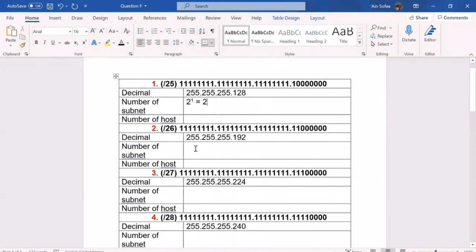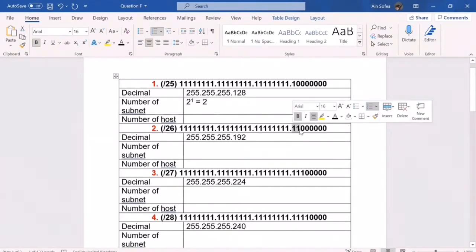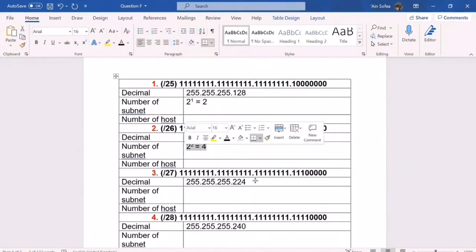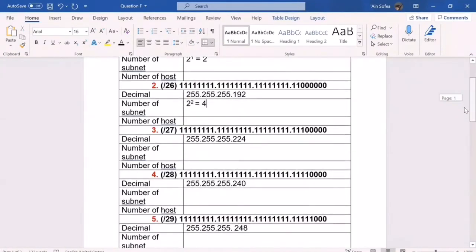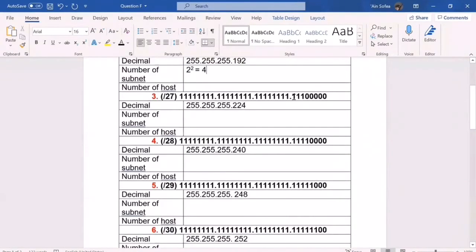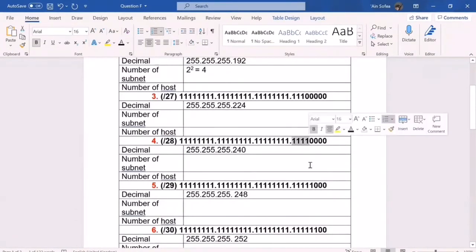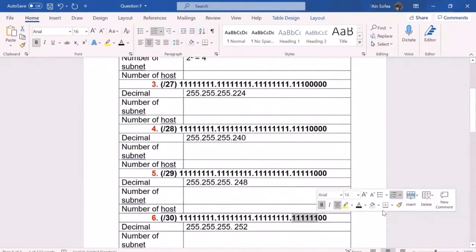Same goes for question number 2, which has only 2 ones in these host fields, and the rest are 0. So 2 to the power of 2 will be 4, and it goes on just like that. It increases each time we go down to every question, because every question increments the number of 1 bits in the host field.